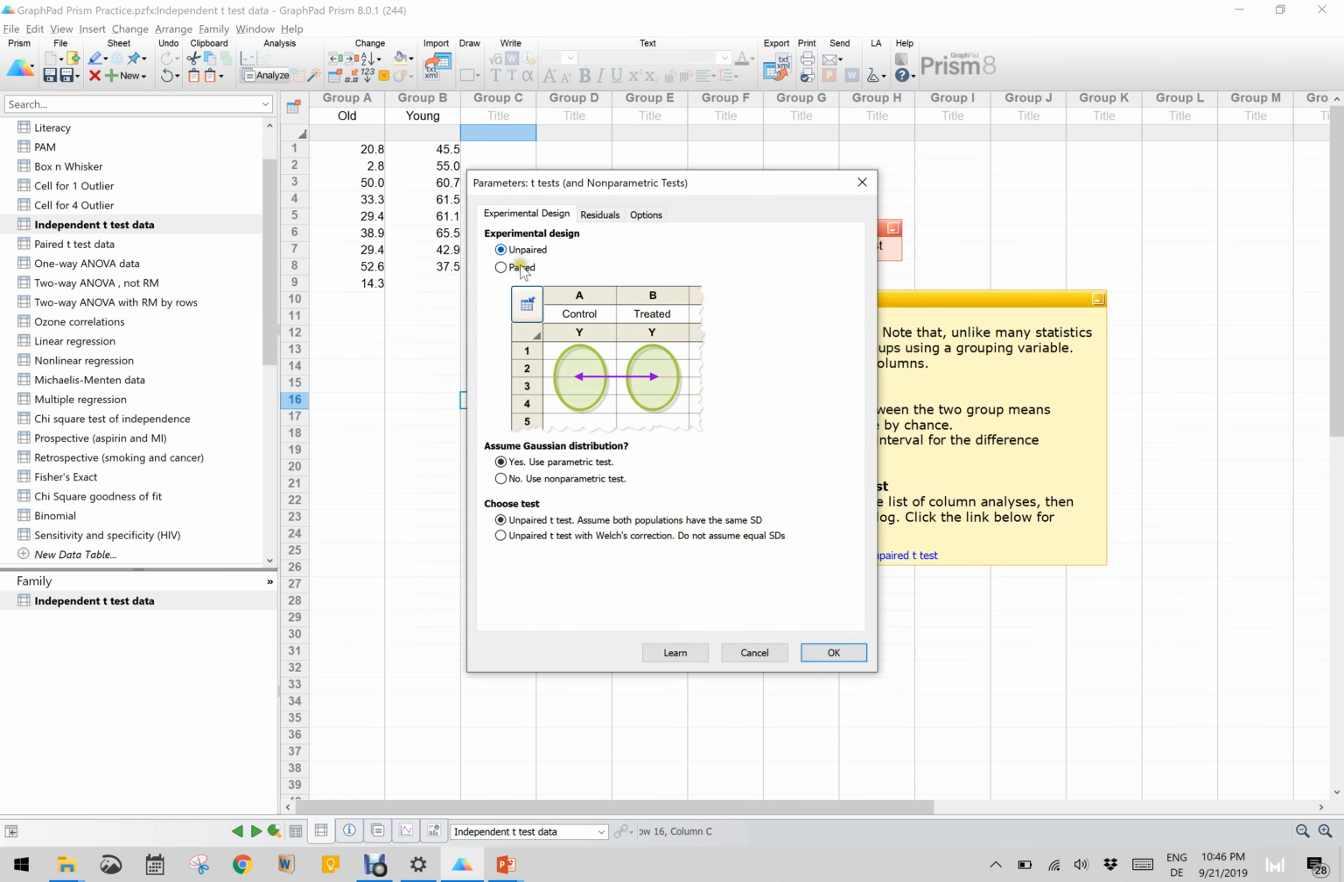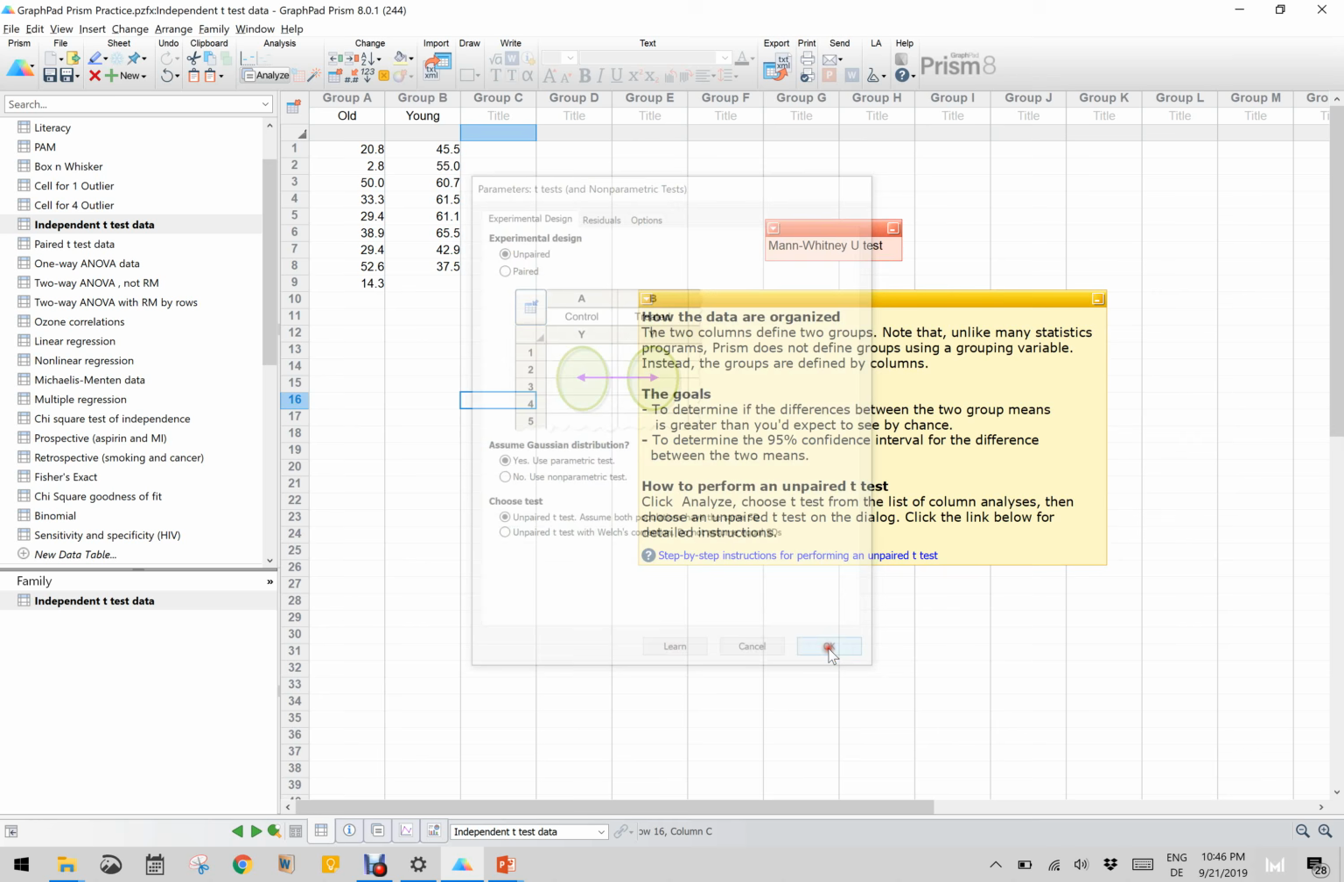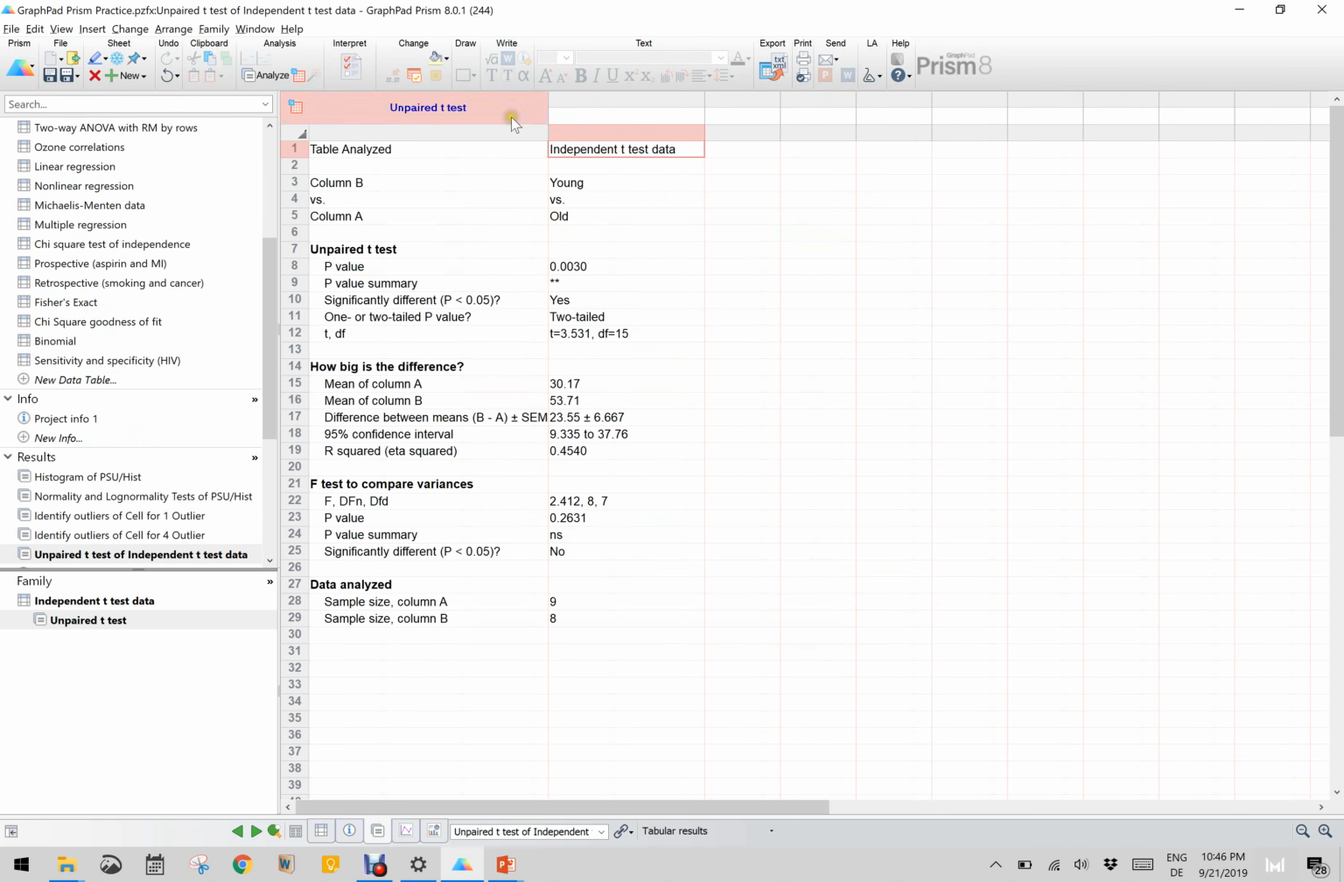Is it unpaired or paired? There is nothing pairing here, so it is unpaired, it's absolutely fine. And parametric is fine. And assume that both populations have the same SD. The Welch correction does not assume equal SD, so the first one is always better. So let us go with this unpaired with all default options. Click OK. So you will see that this is the data that you're going to get.